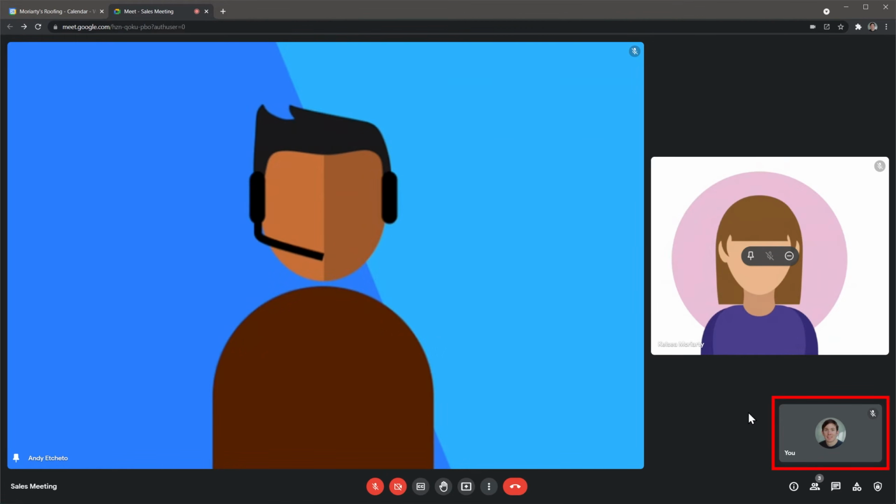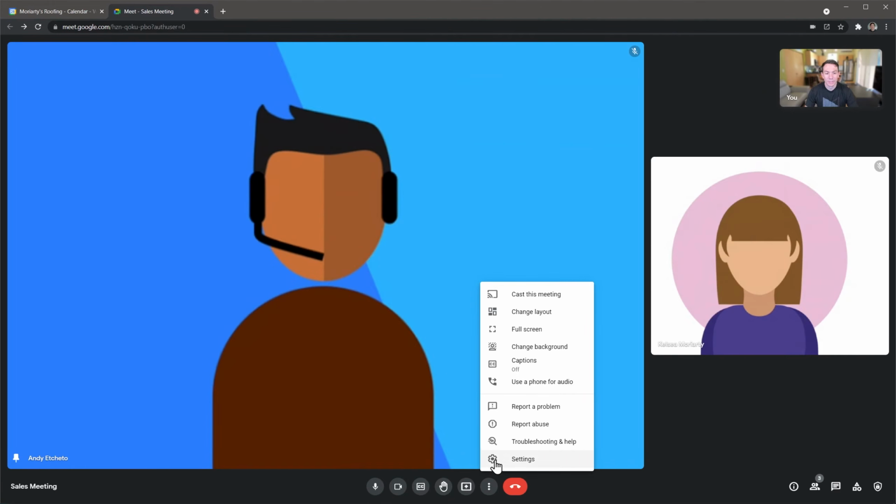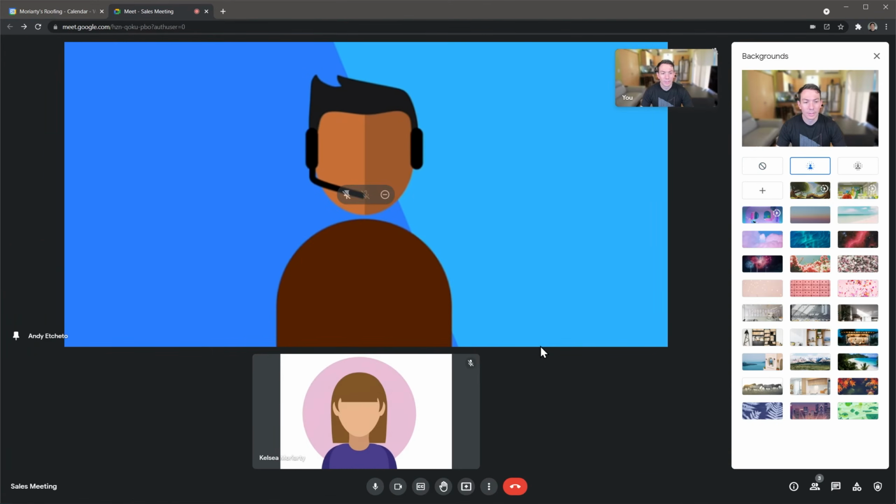This one is your tile. You can move it by dragging and dropping it where you want it. Click on Minimize to hide it completely. Use these two buttons to turn on or off your camera and microphone. To change your background, click on More Options and then on Change Background. In this side panel, pick the one you like the most.